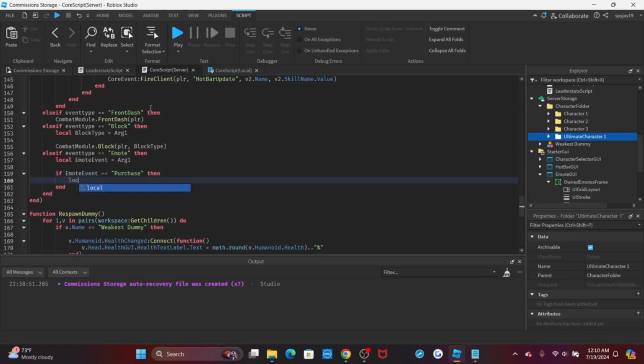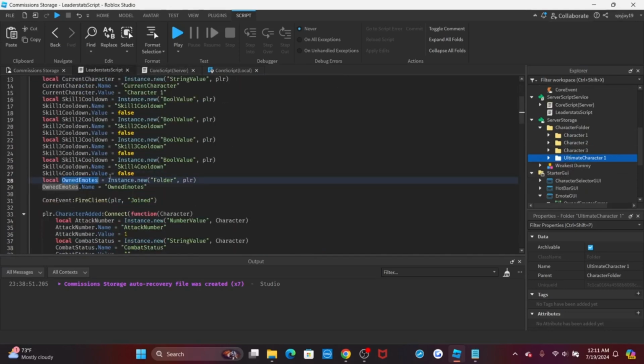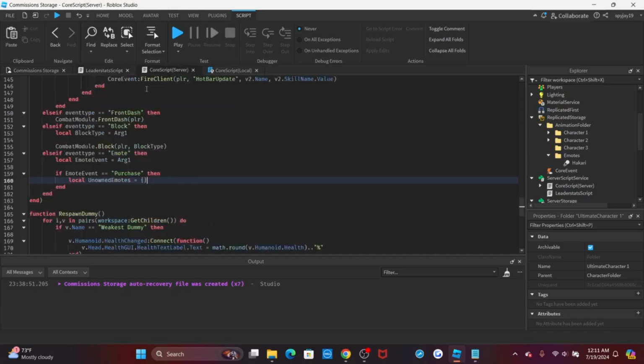You're going to create a table. So unowned emote is equal to special brackets. What we're about to do is search the owned emote folder and cross-reference it with the animation folder, the emotes folder. It's going to see if there are any emotes you don't currently own, because obviously you don't want to charge somebody for an emote if they already own all the emotes in the game. So it's going to search to see if there are any you don't own. If you don't own any, it'll prompt you to purchase a random one. So that's what we're going to do.